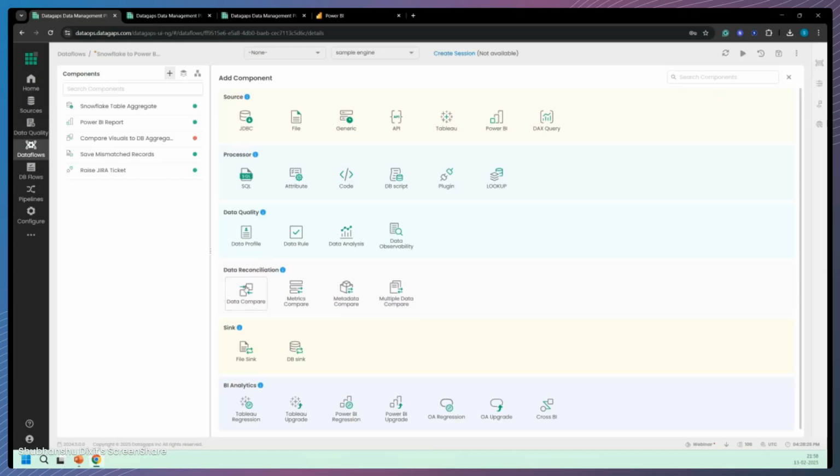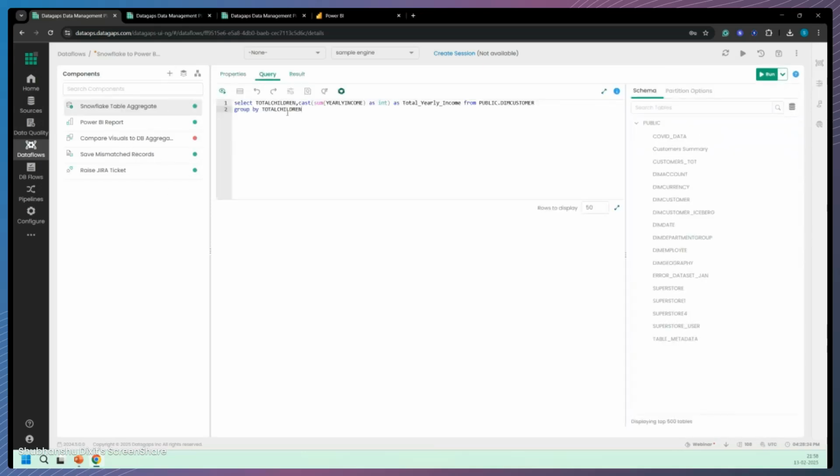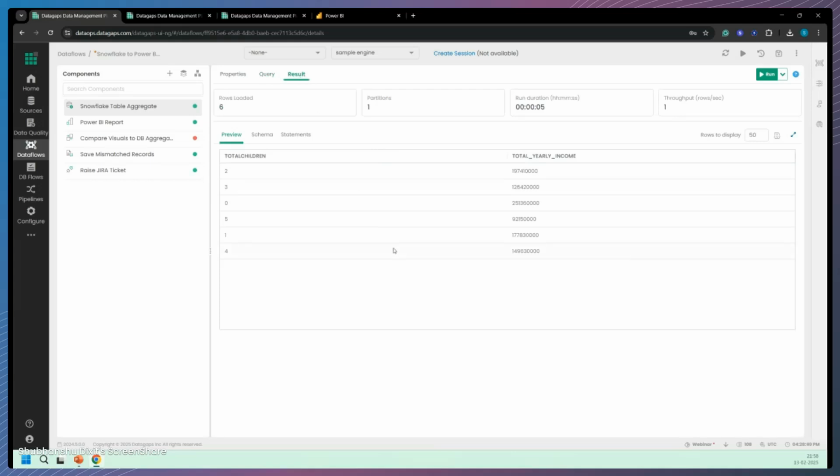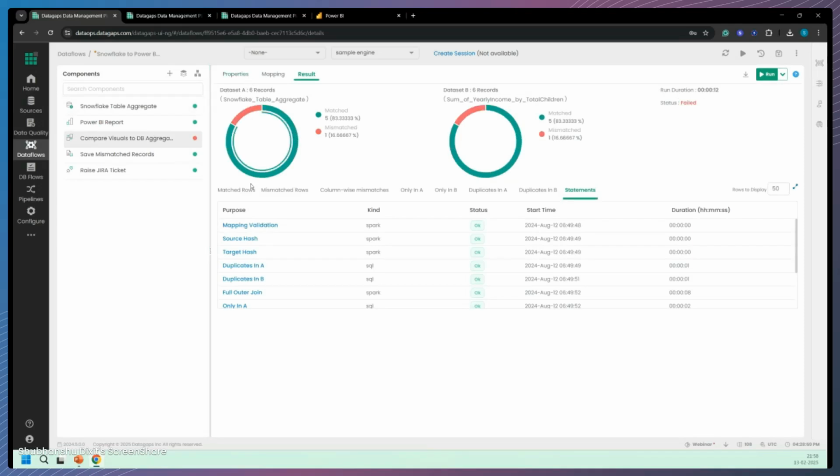We have a source of truth. In this case, it's a Snowflake table. And we want to ensure that the output from our Snowflake table, in this case this particular query, is what's being used to validate the BI report. So we have dataset A, which is the output of our BI report. We have dataset B, the output from our database, Snowflake. And then we run data comparison between them.